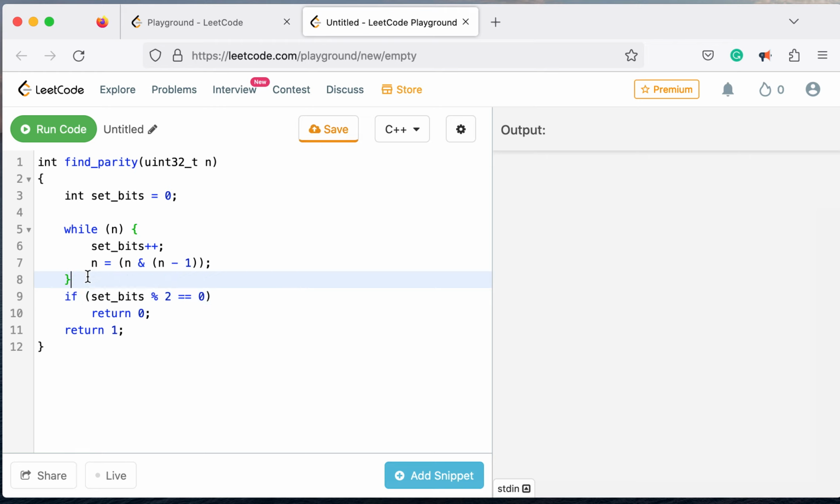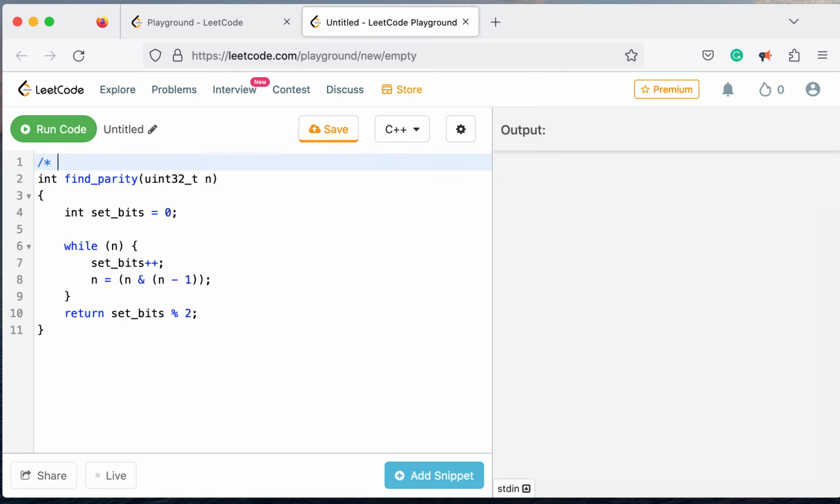You could easily remove all this piece of code and just say return set bits mod 2, and why would that work? Because if it divides evenly, it would return 0. If it leaves a remainder, it would return that non-zero. So that way you will have an odd or even parity. Odd parity is if you have an odd number of bits set, even parity is if you have an even number of bits set.